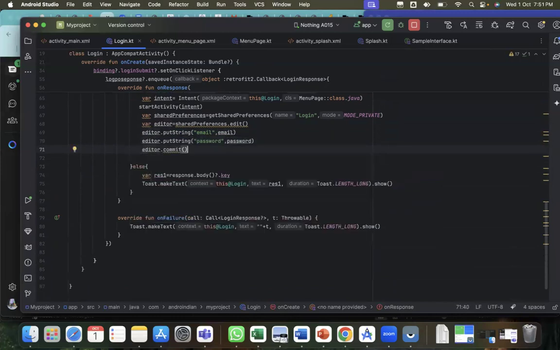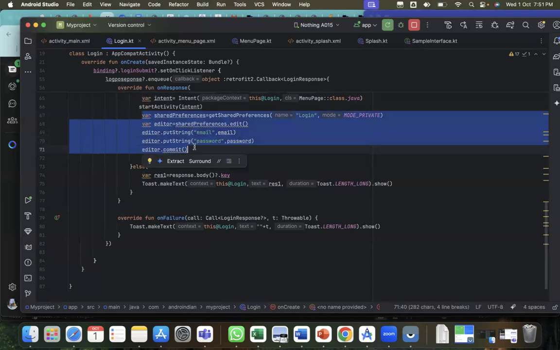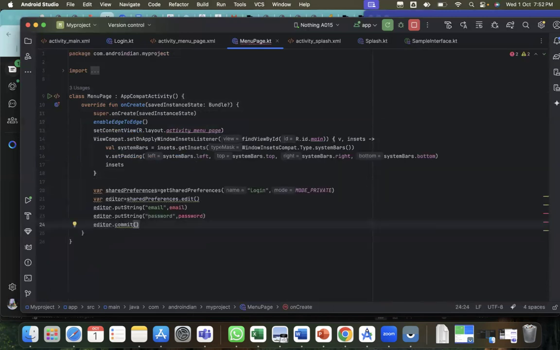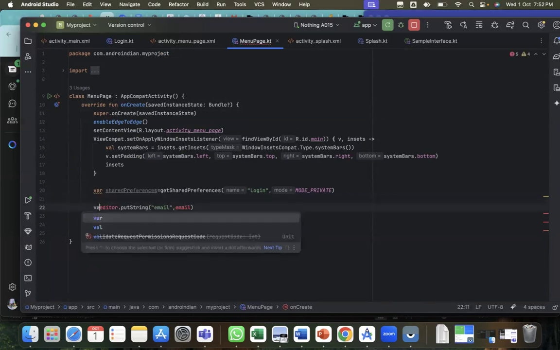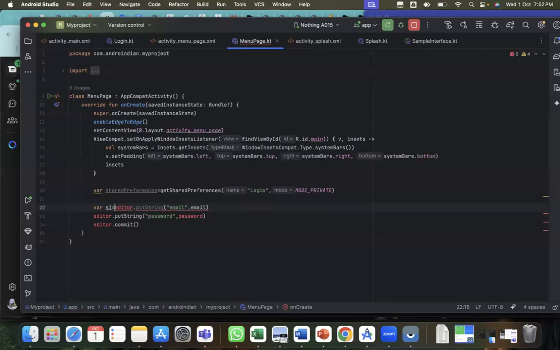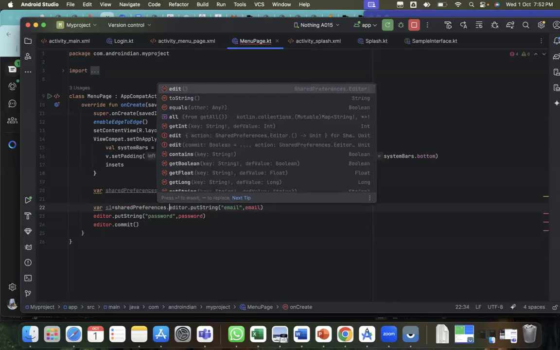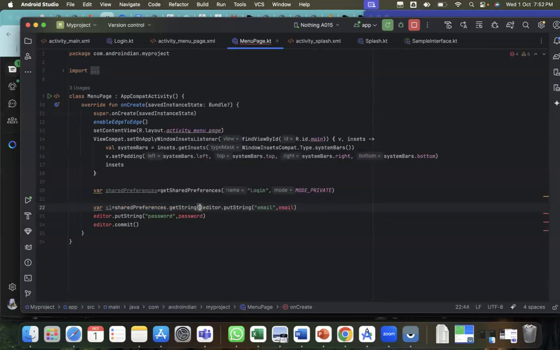So now this data is saved, but in the next page I want to get the data. So copy this, because the key comma value should be the same. So in the main menu activity page, I want to get the data. For that, I declared this, and the editor is not required here, so I'll remove that editor. So here now s1 equal to the shared preferences dot getString. So I want to get the string.